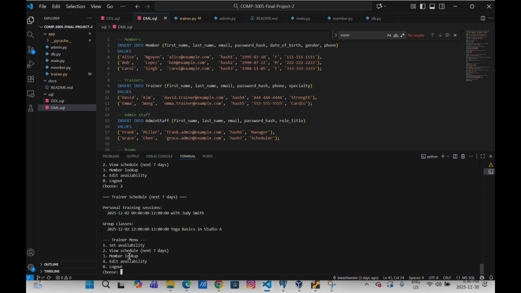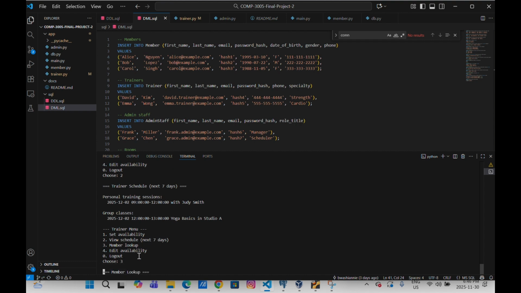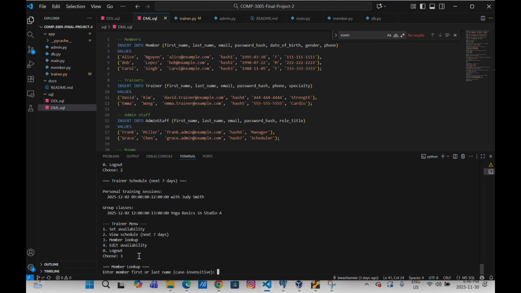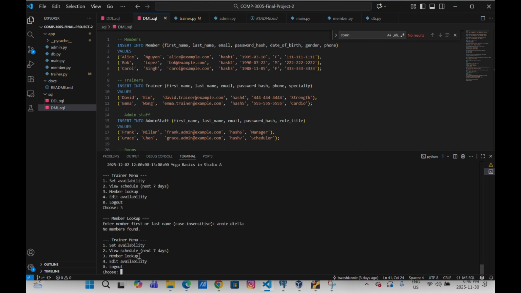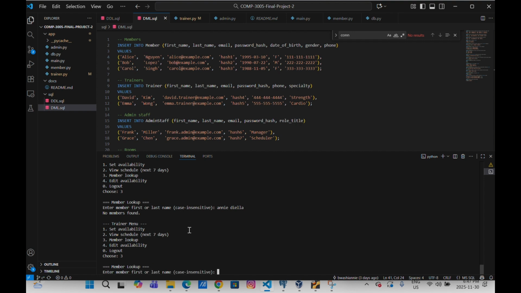Let's say we wanted to look up a member, for example. We would put in the member, and then look them up. So it says no members found. So if that doesn't work, we know that person is not a member of the fitness table. So we can try again and see if there was a mistake made or if the member's not actually part of it, and we type the member again.